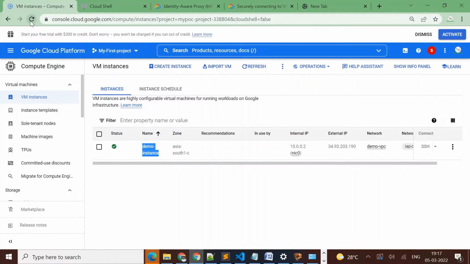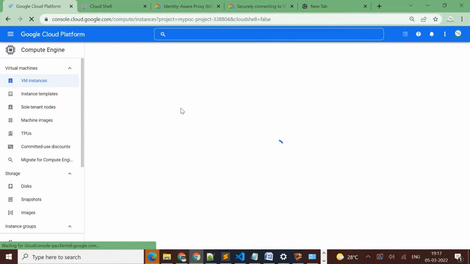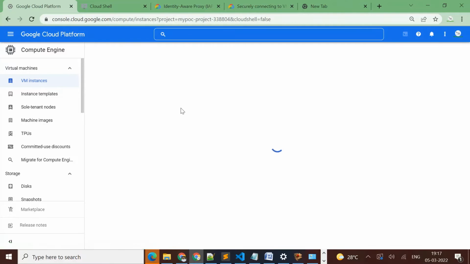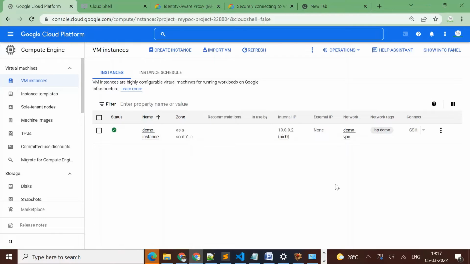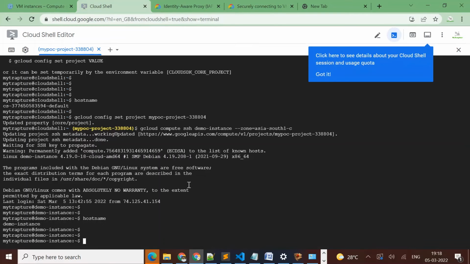Okay, just reload this page. So here the external IP is none. External IP is none here, and here also we do not have any option to SSH. Here is the message: this instance does not have an external IP. So let's check using another way.